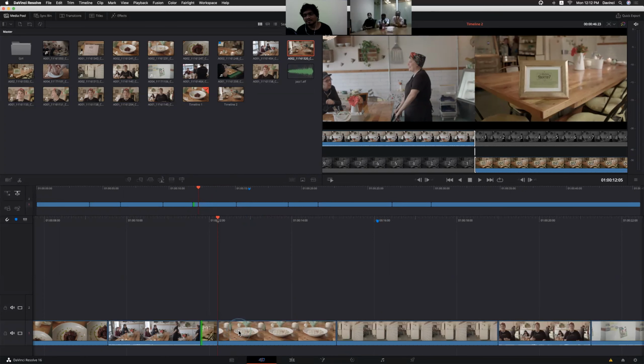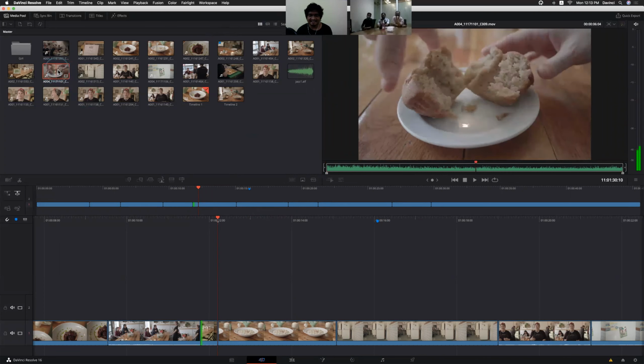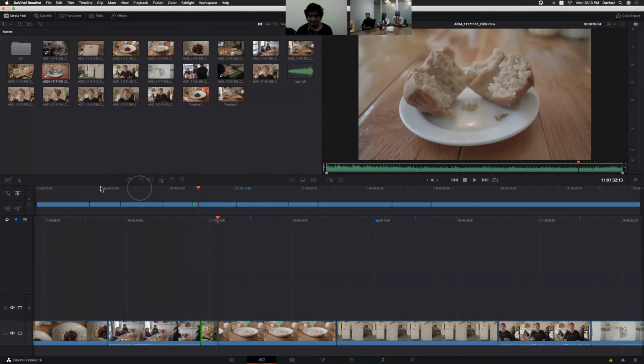Some people use the Cut page instead of the Edit page for faster editing, if it's a simple kind of work. So let me show you one thing. Within that page, we have only one viewer. This acts as the viewer and the canvas. We don't have many tools here, like some new options when compared to the Edit page.